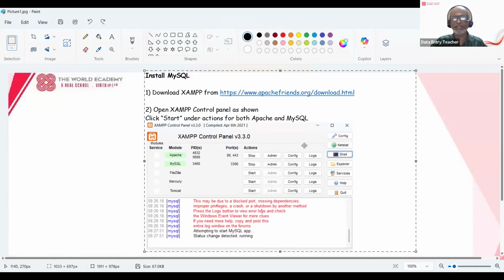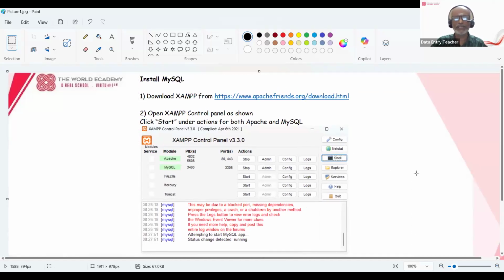This is the window that appears when you open the XAMPP control panel. First, you have to download XAMPP from this link, apachefriends.org/download.html. You go there and download it. Then open the control panel. I'll show you practically. You can see there are two start buttons there, one for the Apache module and one for the MySQL module. You have to start those modules, otherwise you won't be able to work on MySQL. You have to start it and admin.